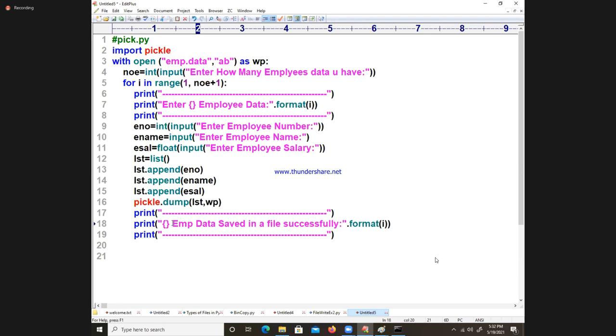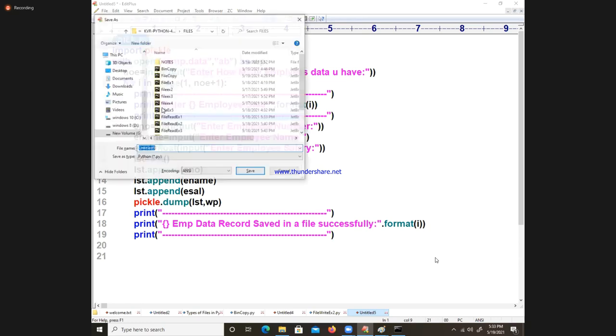One record, one employee's data saved in a file successfully. Can I run this program? Yes. Come on, save it. Done. Go to the place, files.